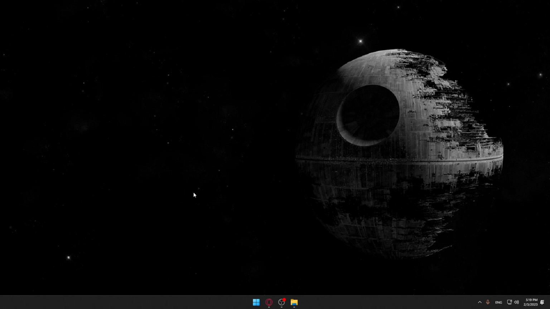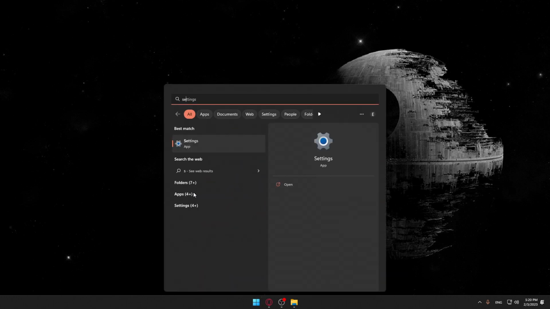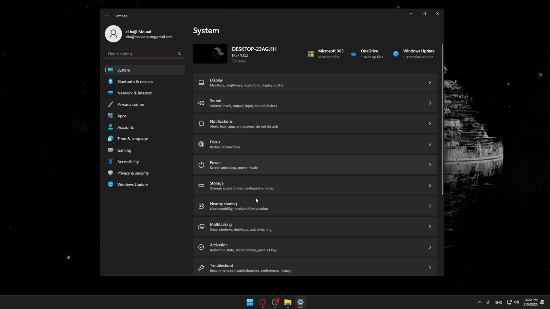So first of all, all you need to do is open your start menu or settings through wherever you want. For me, I'm just going to click the Windows key on my keyboard, write settings and hit the enter button. And that should open this page for me.